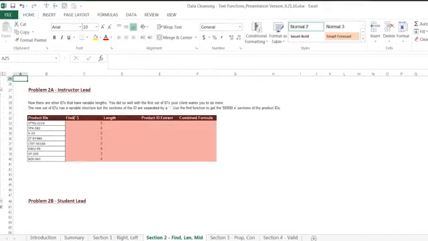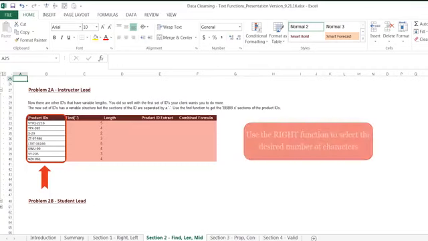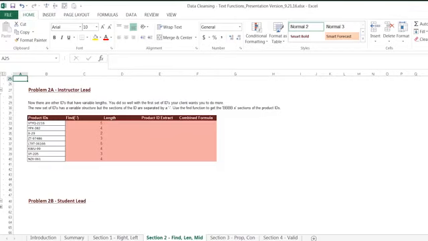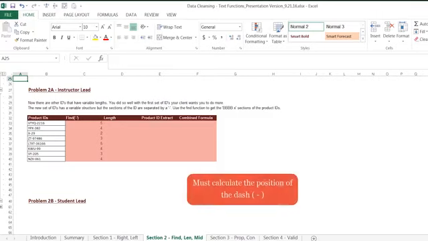In this second exercise, we are being asked to look up the digits within the product IDs. Similar to the previous exercise, we're going to need to find the position of the dash within the product ID so that we can use the RIGHT function to select the desired number of characters. But since the RIGHT function starts selecting characters from the end of the word, we're going to need to calculate the position of the dash starting from the end of the word as well.